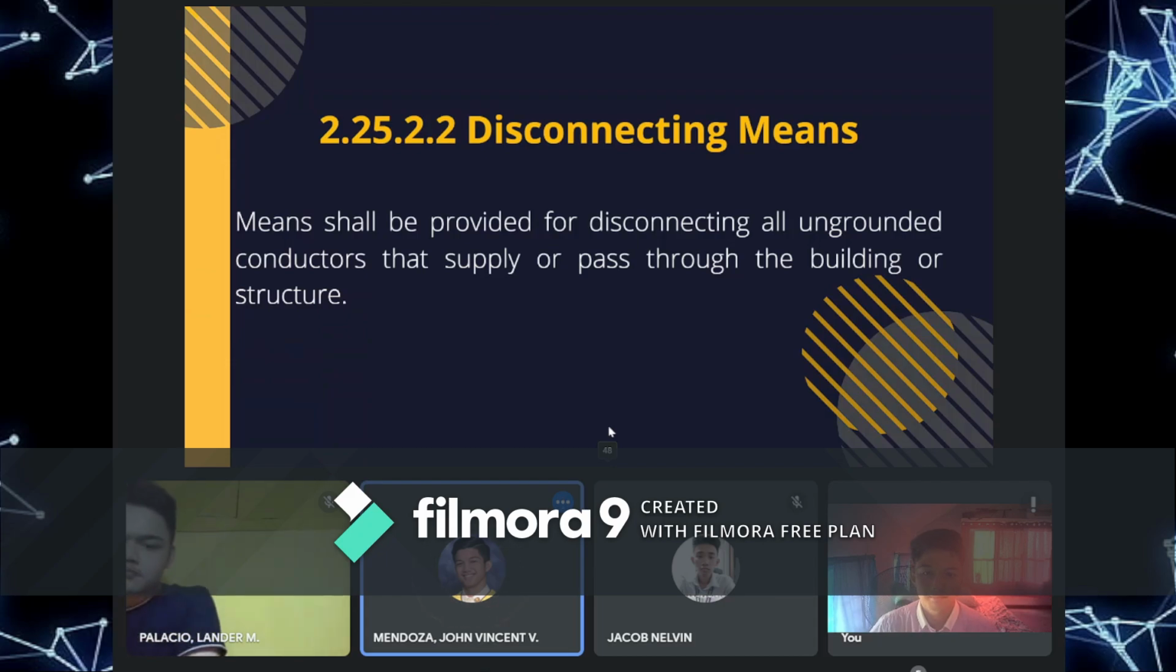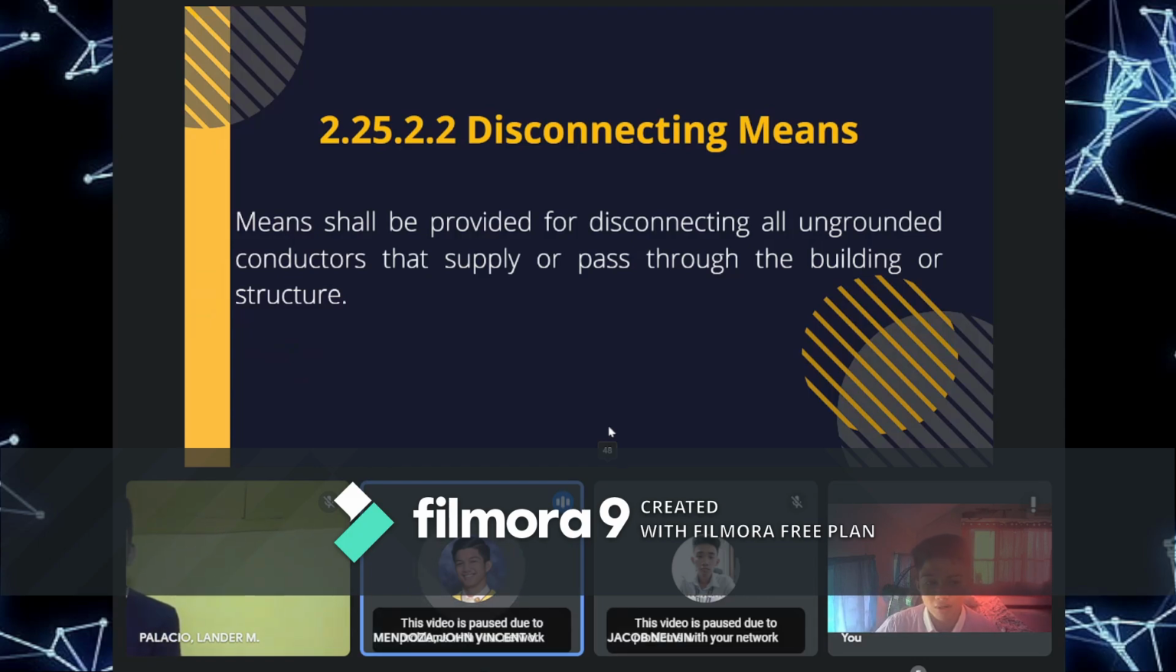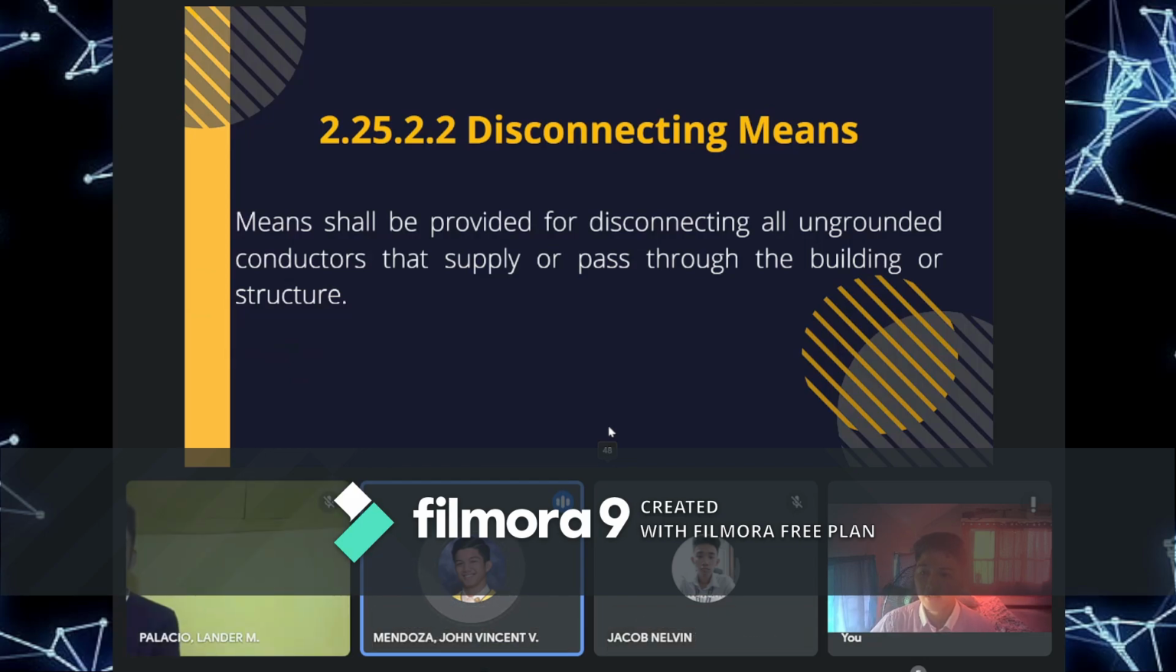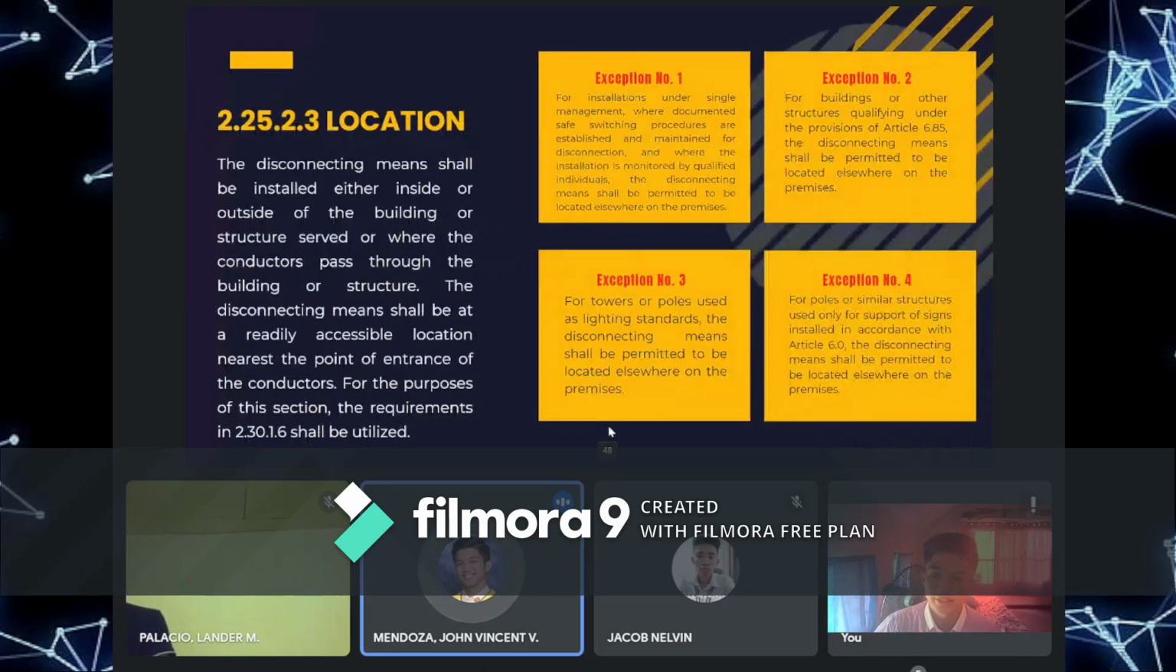Next please. Yan, okay. So lipat tayo sa 2.25.2.2. So ito yung disconnecting means. Means shall be provided for disconnecting all ungrounded conductors that supply or pass through the building or structures. Sabi dito na dapat lahat ng electrical system na meron tayo ay meron itong main switch or main breaker kung saan pwede natin siyang patayin in case of emergency or maintenance. So next, lipat naman tayo sa locations ng ating mga switchboards.